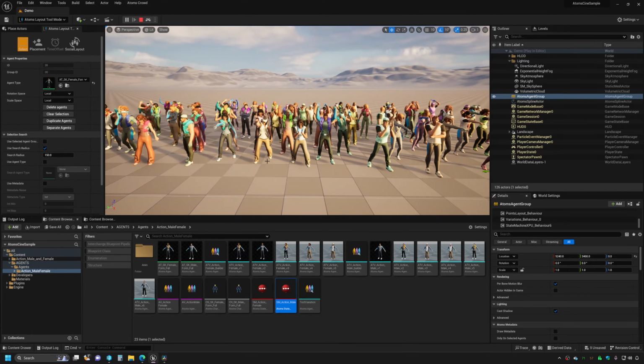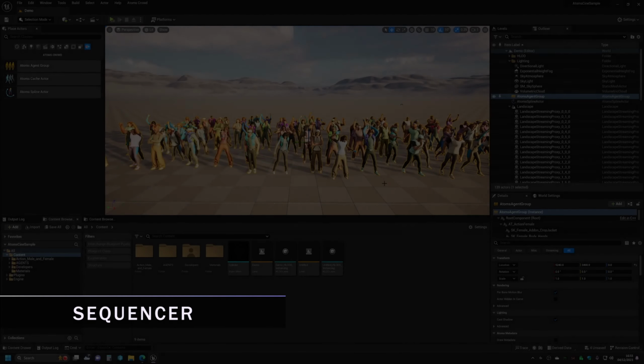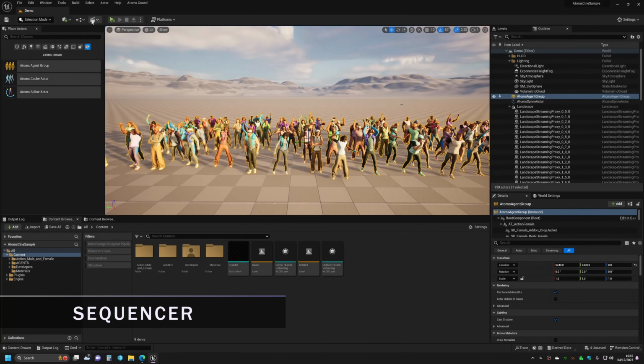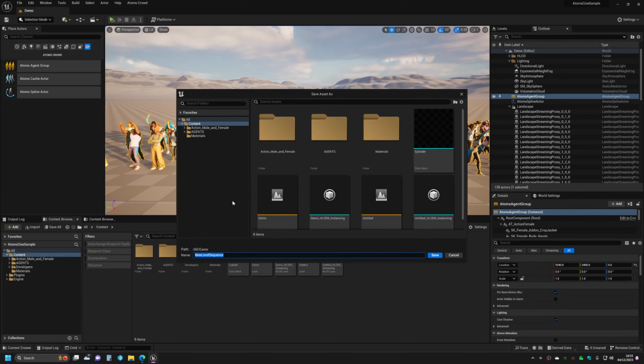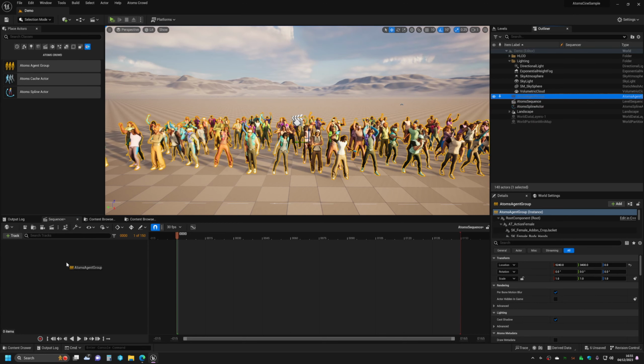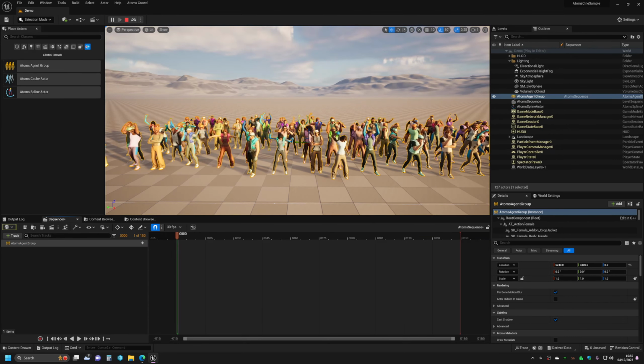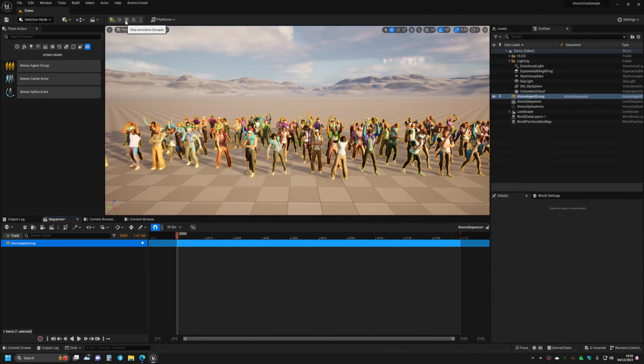And now let's put everything inside a sequencer. Let's add a level sequence, and let's call it atom sequence. And we add the agent group in. And nothing happens if you scroll the timeline. This is because sequencer doesn't work by playing. And it's also the reason why, if you hit simulate, instead everything plays out.